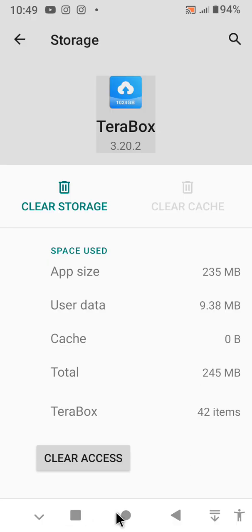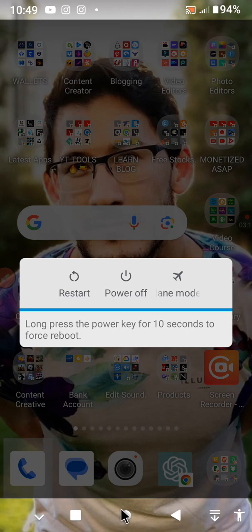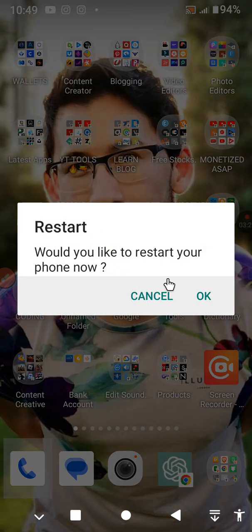After that, go to your phone menu, and press your power button for some 3 seconds or 2 seconds, and you're going to see restart, reboot, and also power off and airplane mode. So you tap on the reboot or restart, and this pop-up is going to appear like this. Then you tap on okay. Sometimes you have to swipe it down, and it's going to restart or reboot itself.